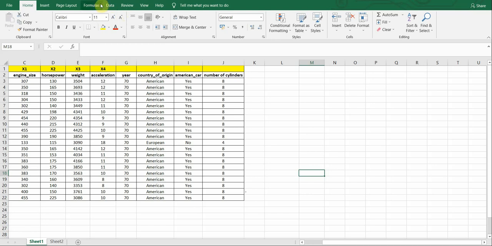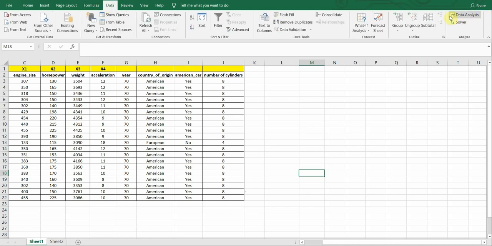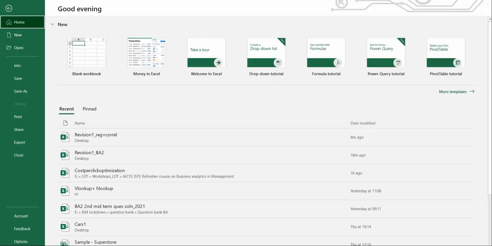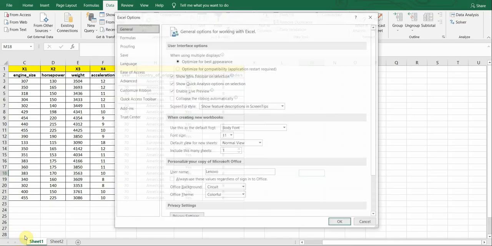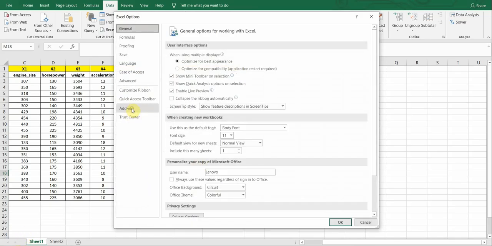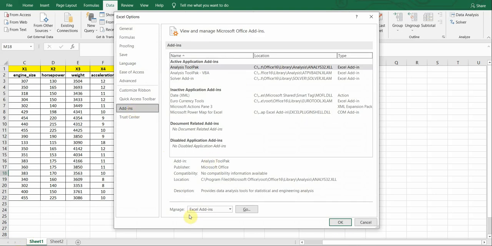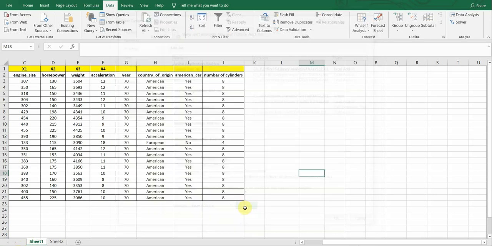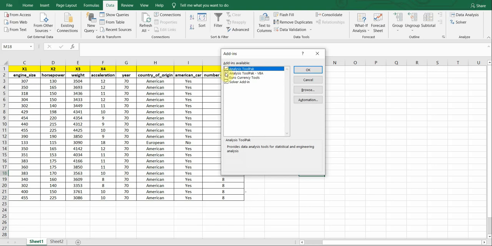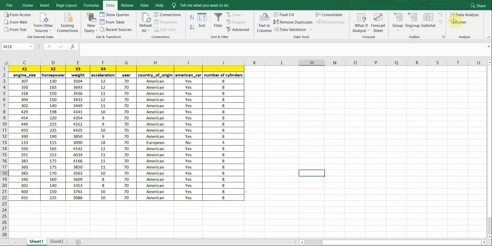So for performing the regression and correlation, you need to have this data analysis add-in installed in your Excel. For doing that, you can go to File, Options, Add-ins, and here Manage Excel Add-ins, go, and these two need to be ticked, and then click on OK. So when you do that, you will get this data analysis coming up over here.